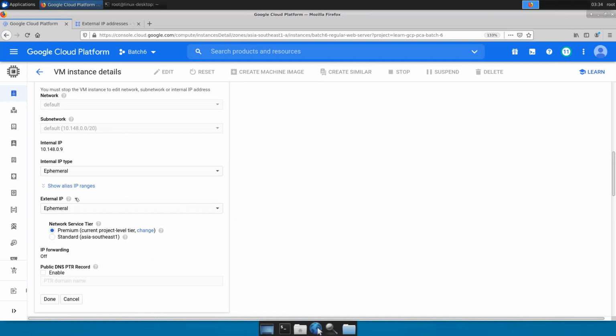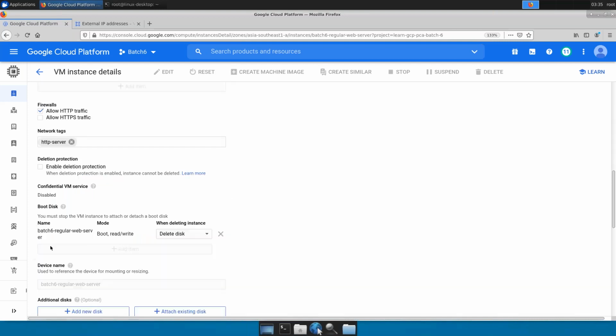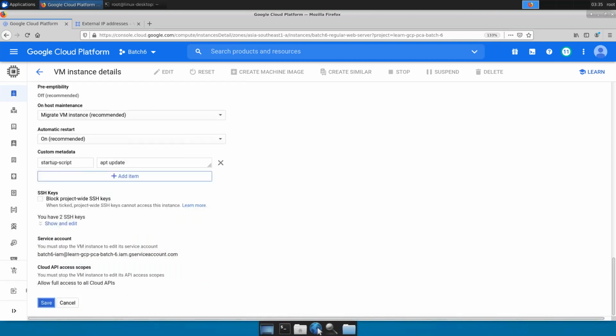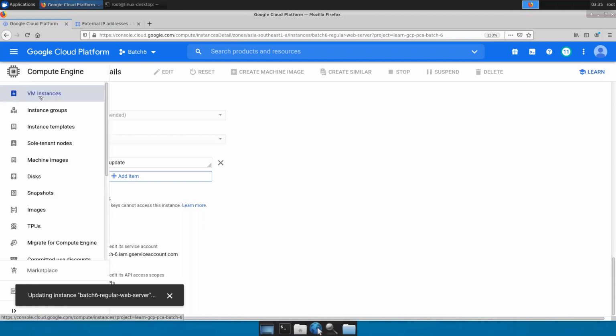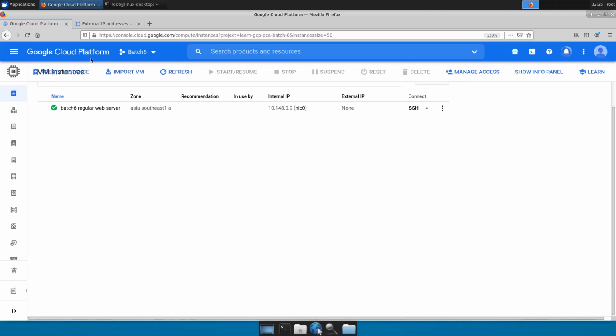Now external IP address, ephemeral. Now let me make it as none, so that nothing is going to be attached. Done. Save it. Now it's released. I should be able to use it for any new VM in the same region. So let me quickly create a virtual machine.